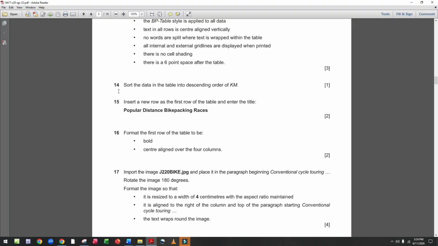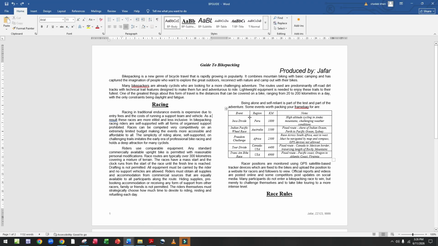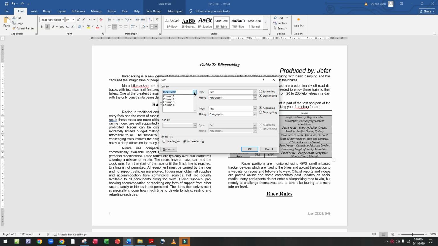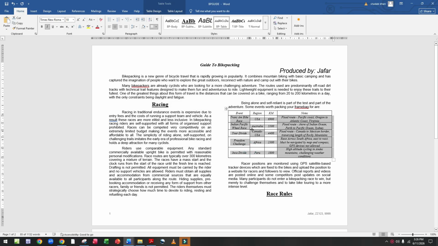Now come on step 14, sort the data in the table into descending order of kilometer. Now we copy these. Now we select these row data. Here is the sort option, third column, descending, then give OK. So it should be adjusted in descending order of the kilometer.